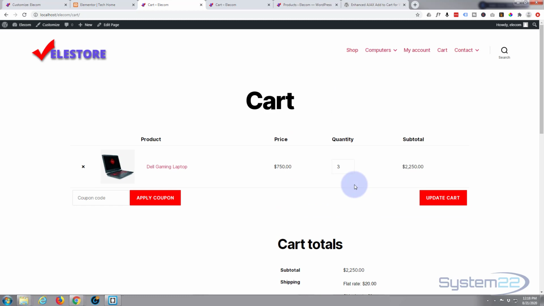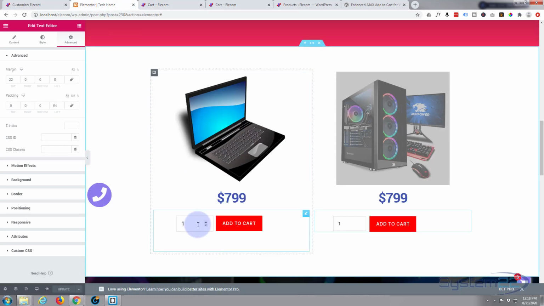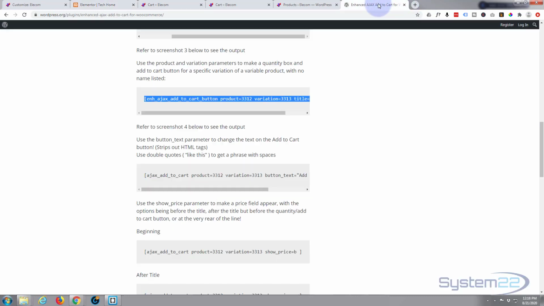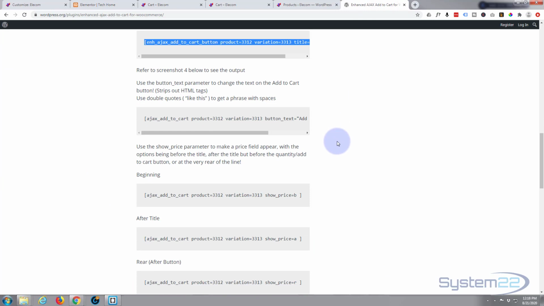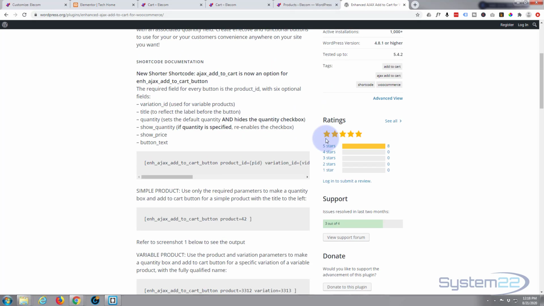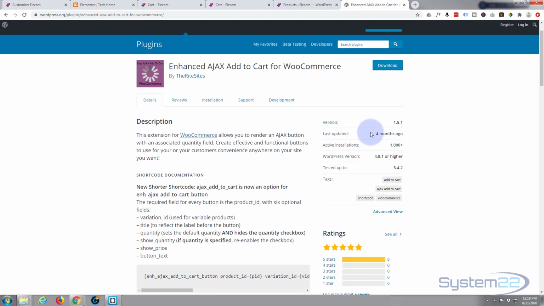So there's how to add an add to cart button with an incremental number for you. I hope that answered your question. And like I say, there's plenty of different other options in there. Read this documentation and you can do pretty much anything you want to with these buttons.